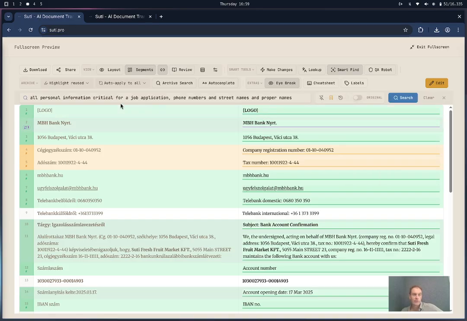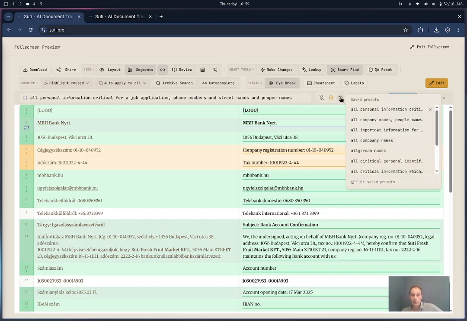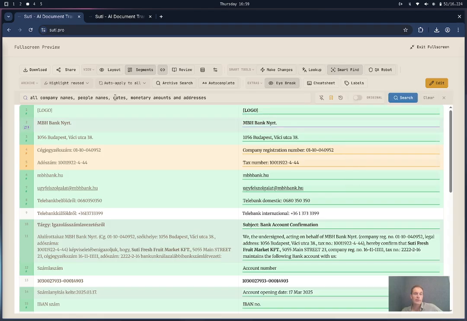So we have one Smart Find that's really good: all personal information critical for a job application, phone numbers and street names and proper names. Okay, that's not for this document. That'd be really cool for a CV or recommendation letter like we had last time. This is a good one: all company names, people's names, dates, monetary amounts and addresses. Okay, that would make sense to make sure that that's all correct in the document. So we just run a quick search and it'll highlight for us all of these elements.